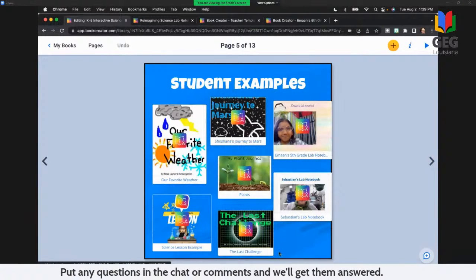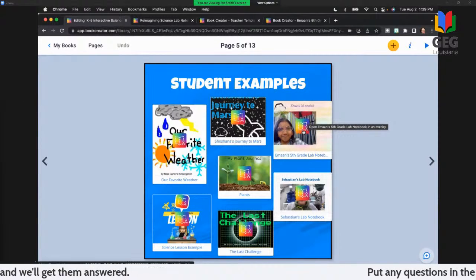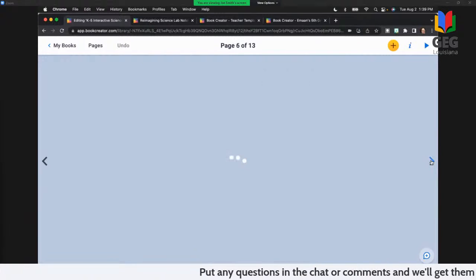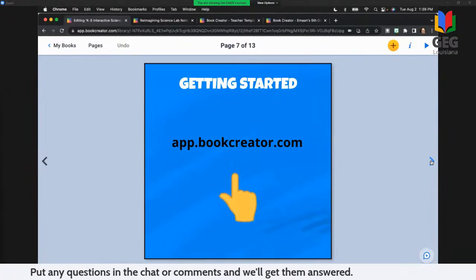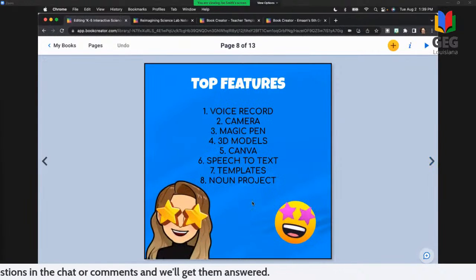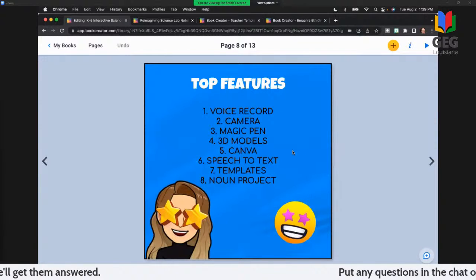Here are some more examples of amazing books. A weather book, we've got a Journey to Mars, Aman's Lab Notebook, which I'm actually going to show you here in a second. Just some really cool pages that you can get ideas and resources from. And then if you keep going through here, top features that Catherine loves for science class. I think these are fantastic. We've talked about most of these already.